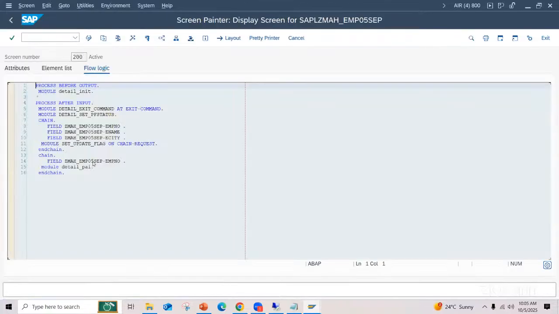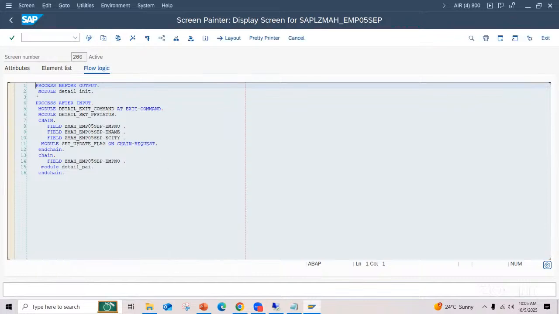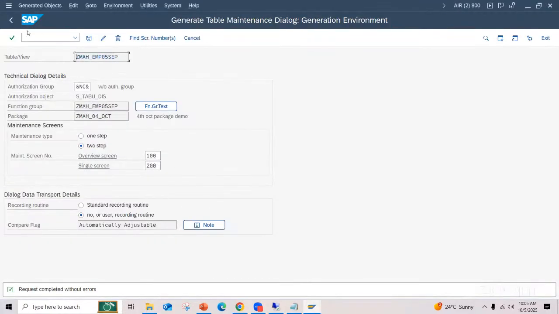Initially, we have 100 and 200 screens given. So this is 200; the 100 screen I'll also show it to you. If you go to here, you can modify that label as well. Showing as editing. I think we'll go back here.